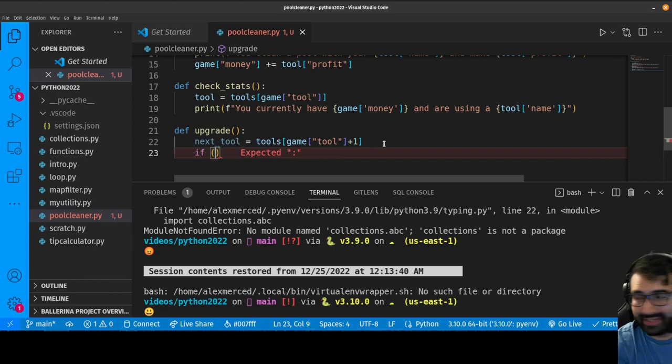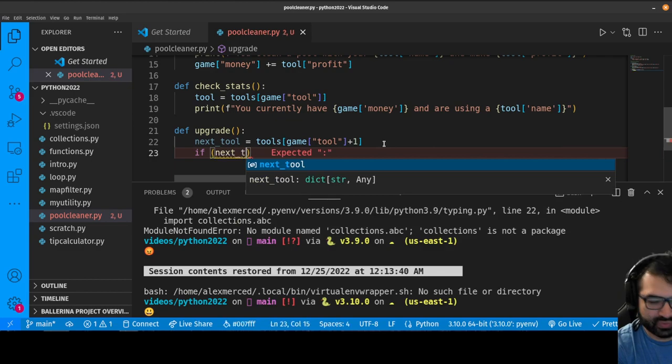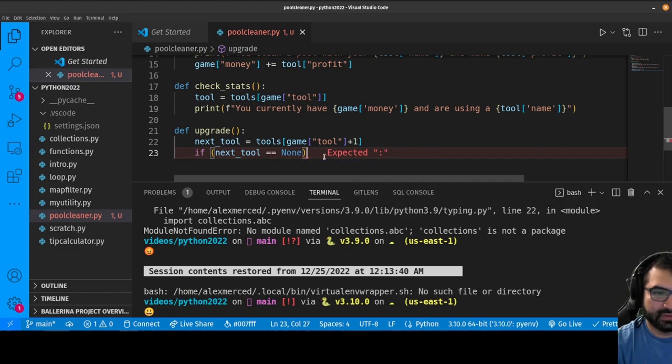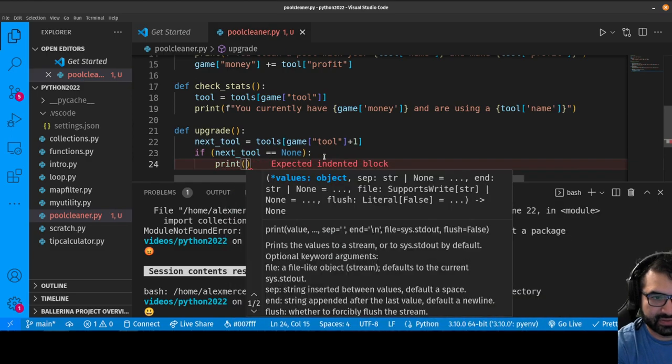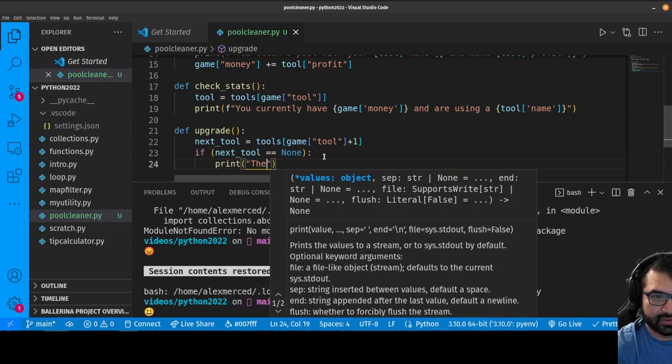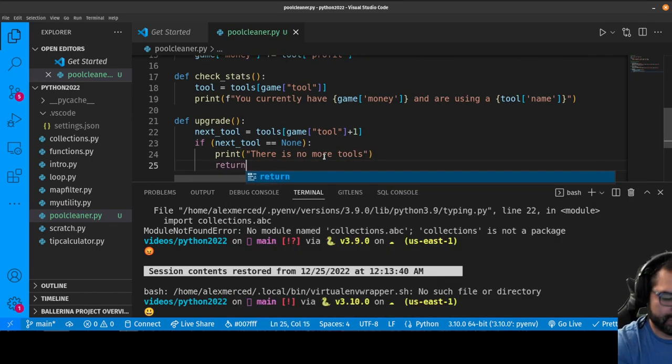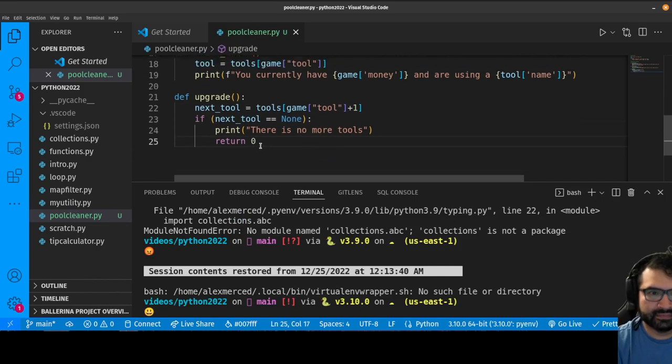And then we'll check to make sure that this tool exists. So we'll do if next tool equals none, because there is no next tool. Then what you're going to do is print there is no more tools. And then we'll just return 0, just to kill the function. It doesn't matter what you return. Then, assuming that there is a tool, that will pass that if statement.